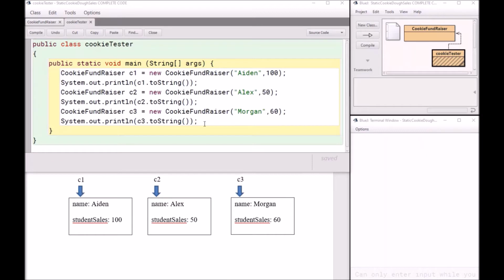Now, I have mentioned before that toString is a special method name. It's so special, as a matter of fact, that Java knows to run the toString method if you just say the name of the object, as I'm saying right now in this print line statement. So this, just saying C3, is actually going to run the toString method.